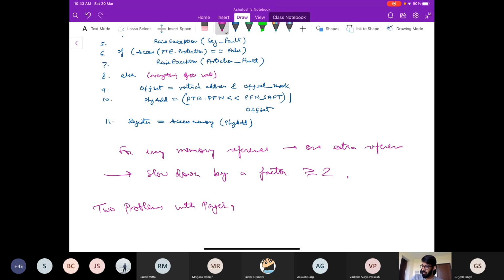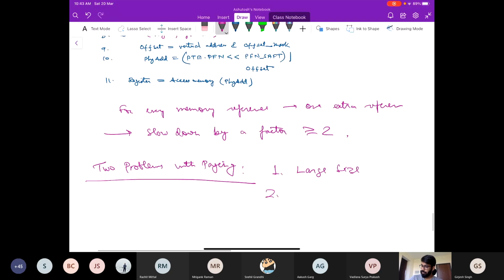And we'll address those. The first is large size and the second is that it is very slow. And we'll address this in coming lectures.